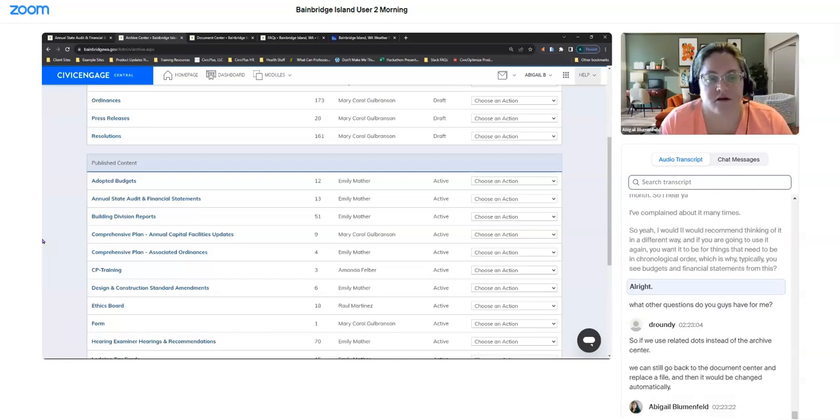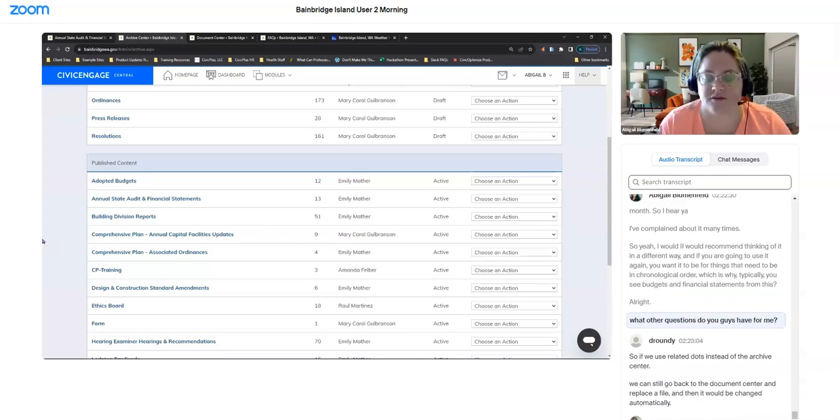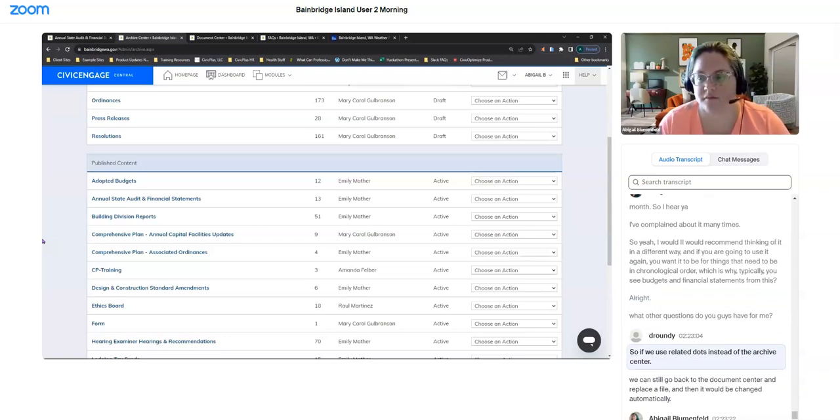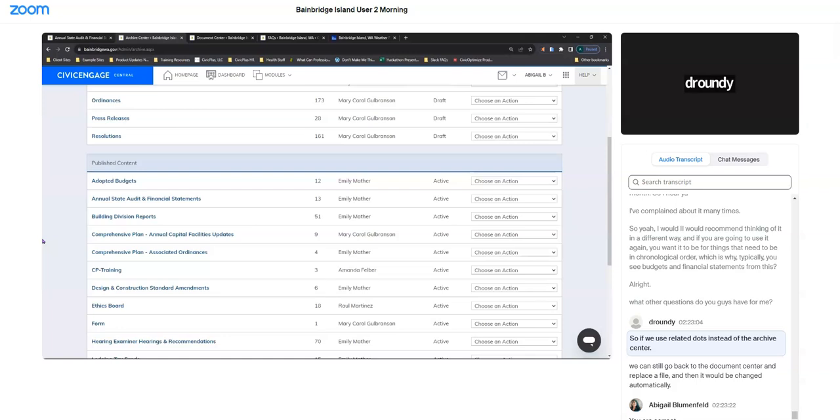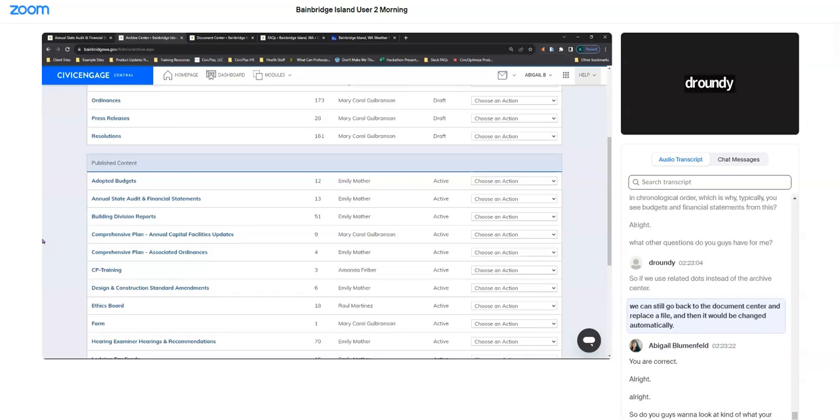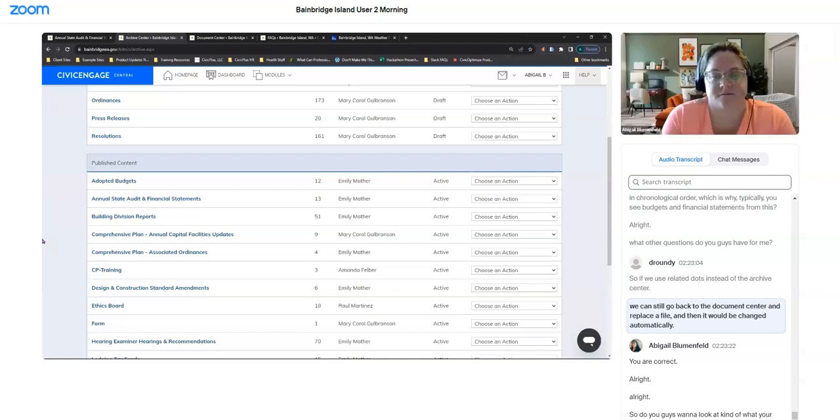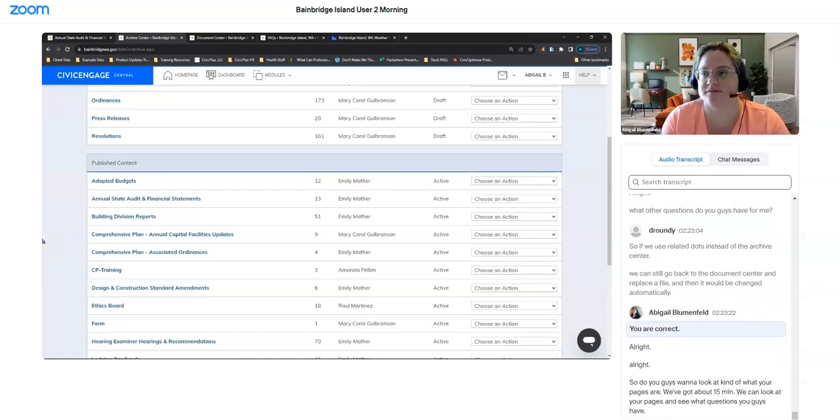All right. What other questions do you guys have for me? So if we use related docs instead of the archive center, we can still go back to the document center and replace a file, and then it would be changed automatically. Yes. You are correct.